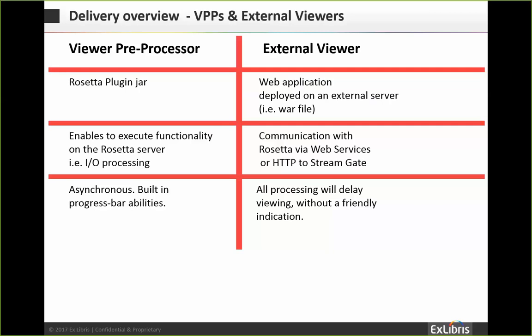On the other hand, in the external viewer, all processing will delay viewing without any kind of friendly indication, unless you develop some kind of friendly indication, obviously, as part of your external viewer.